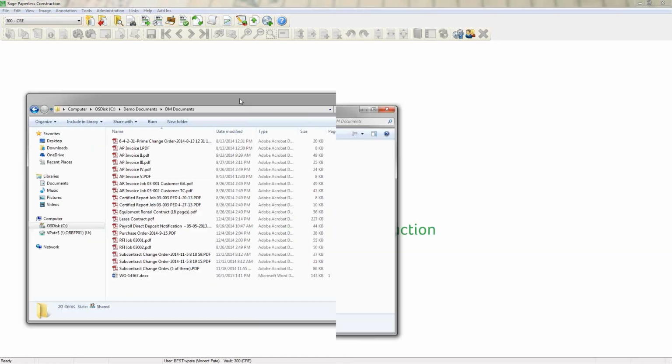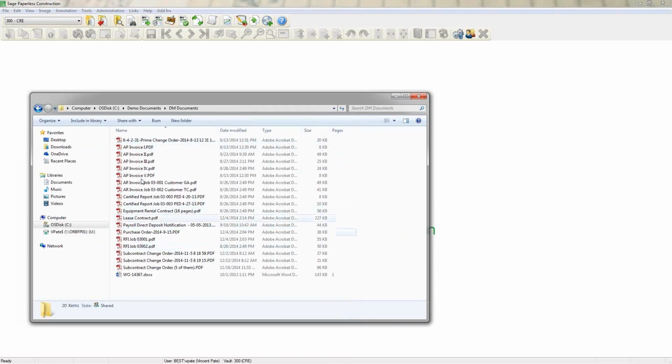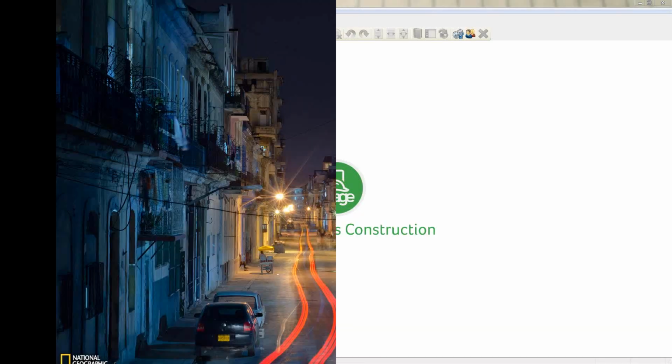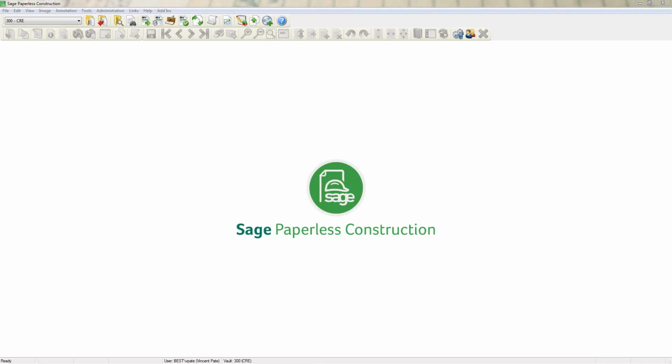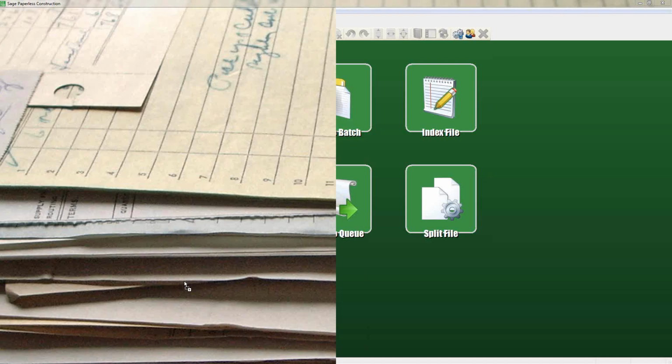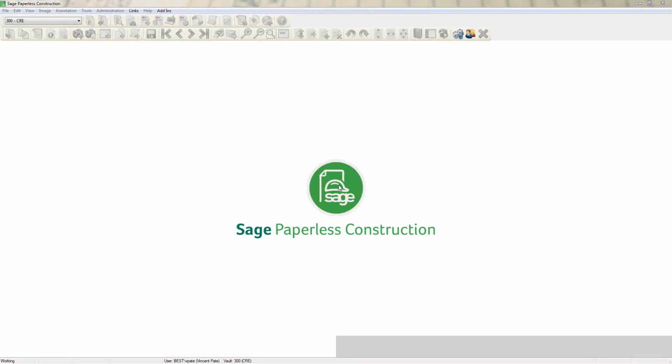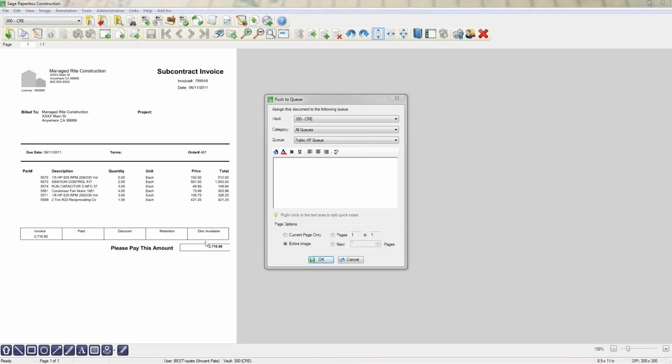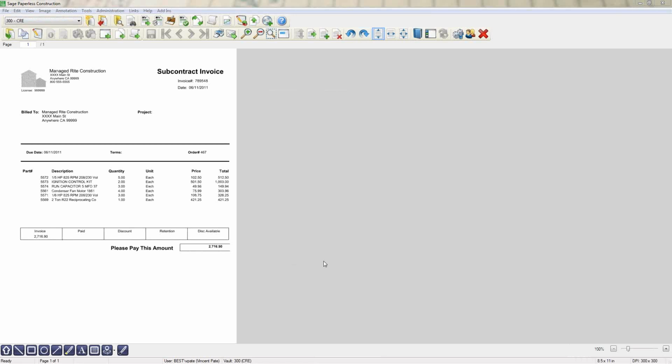Or if I maybe have a folder or an email that contains all the files that I might be using, I can click and drag from here into the system. In fact, that's what I'm going to do here for this accounts payable. I can then pull in an invoice and say push this to a queue, where I can then take this invoice that I've just brought in and put it into my accounts payable queue to be worked on. And we'll go ahead and pull that up right now.